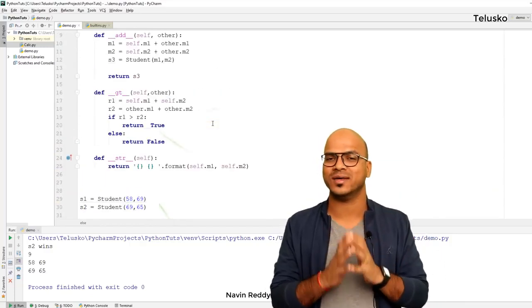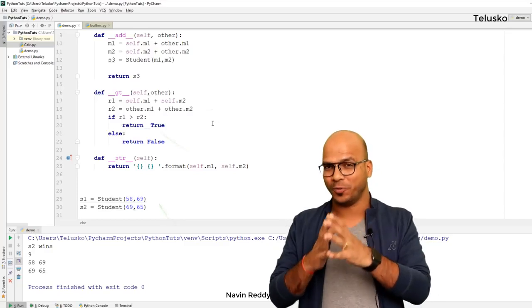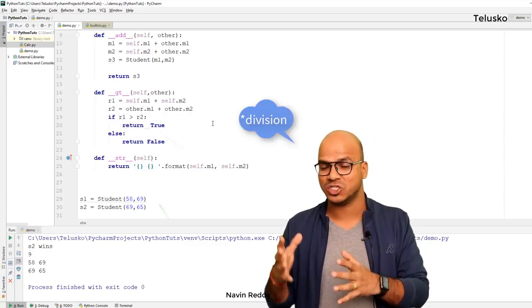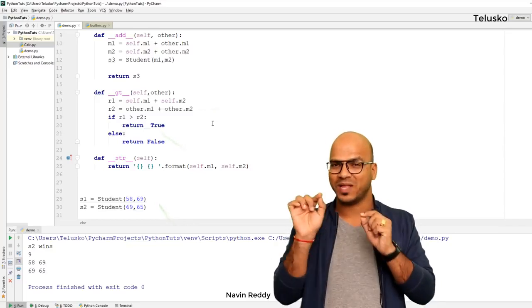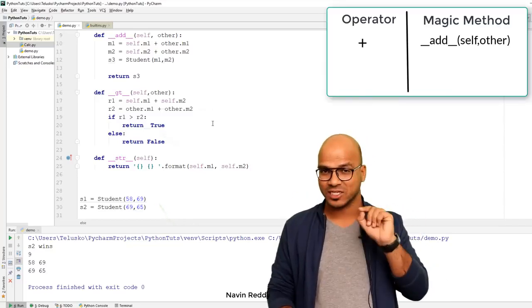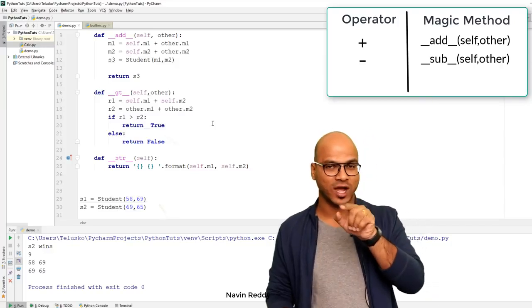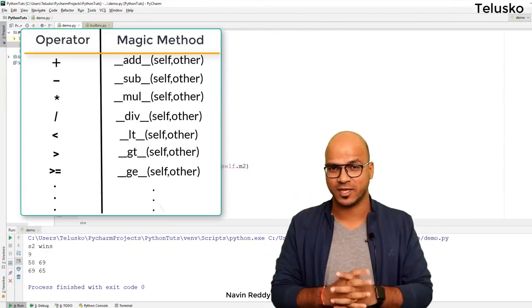Okay, so the point to remember is whenever you perform any operation like addition, subtraction, multiplication, behind the scene we are calling methods. Okay, so for plus we use the add method, for minus we use the sub method, and for star we use the mul method. In fact, we have a list of methods there, right?